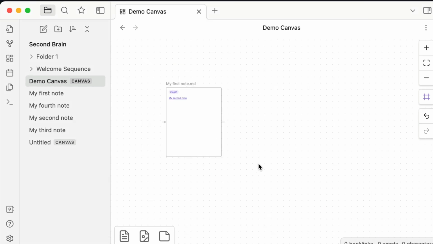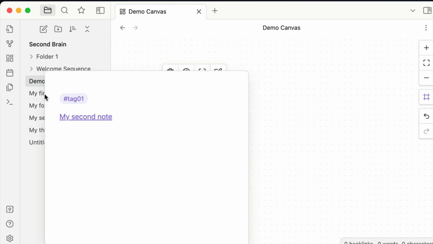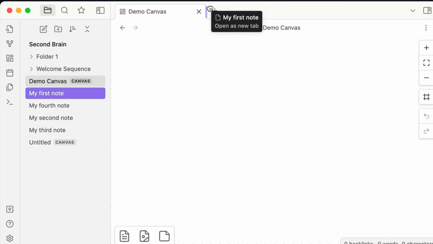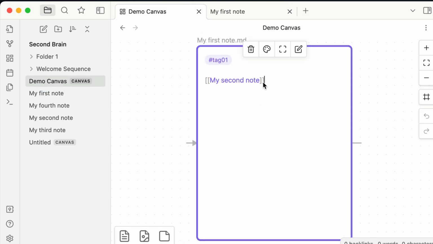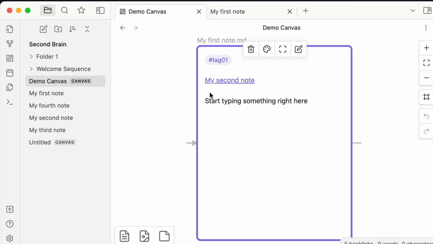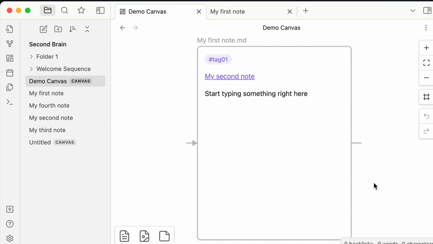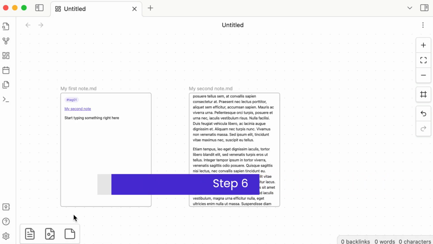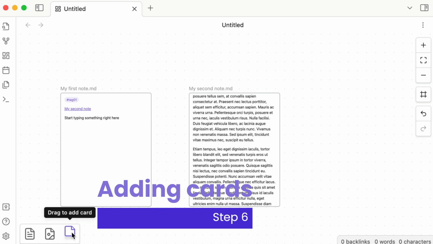So the other interesting thing here is that you can directly edit the note within the canvas. So let me just open the same note here called My First Note in another tab here. Let's go back to the canvas and simply start typing something right here. The interesting thing is that you're going to see that this will automatically show up in the note itself, because again, the canvas view is only a view, so it still works with your plain markdown files that we all love inside Obsidian.